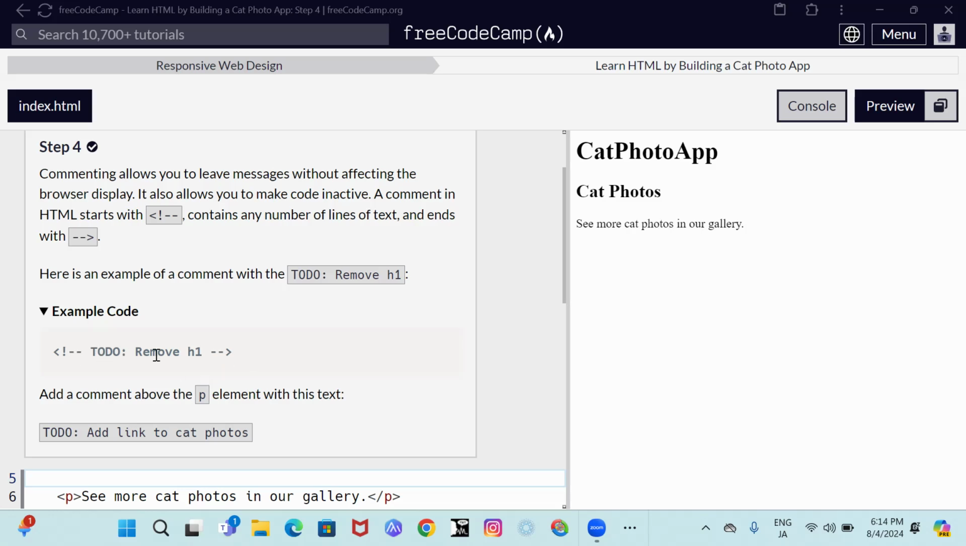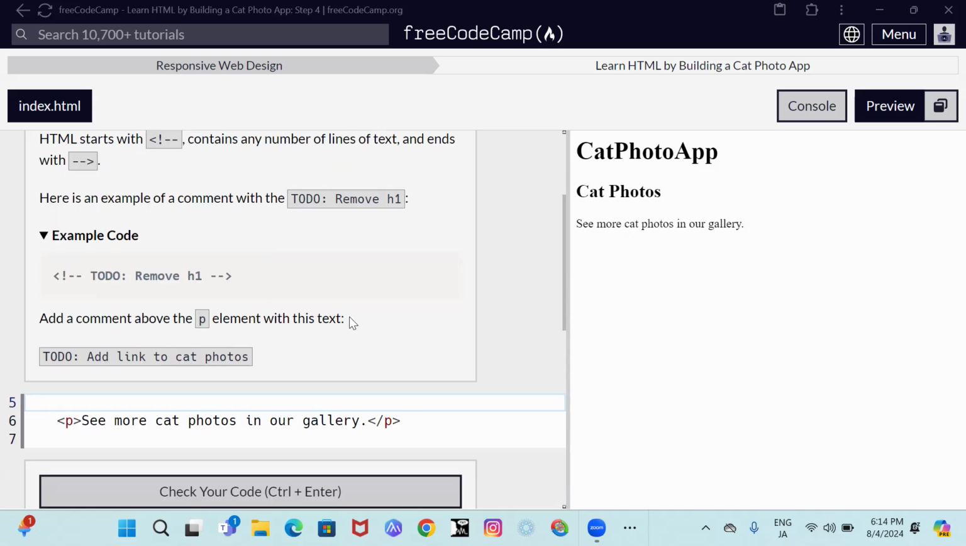This is the text. Our assignment is to add a comment above the p element with this text: "TODO: add link to cat photos". All right, so we're going to start with this above.